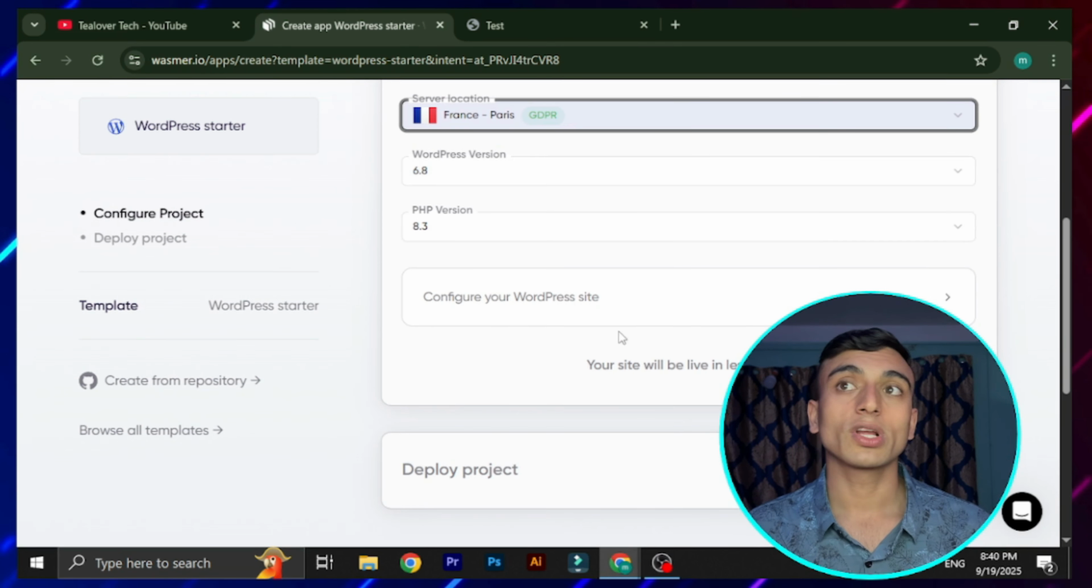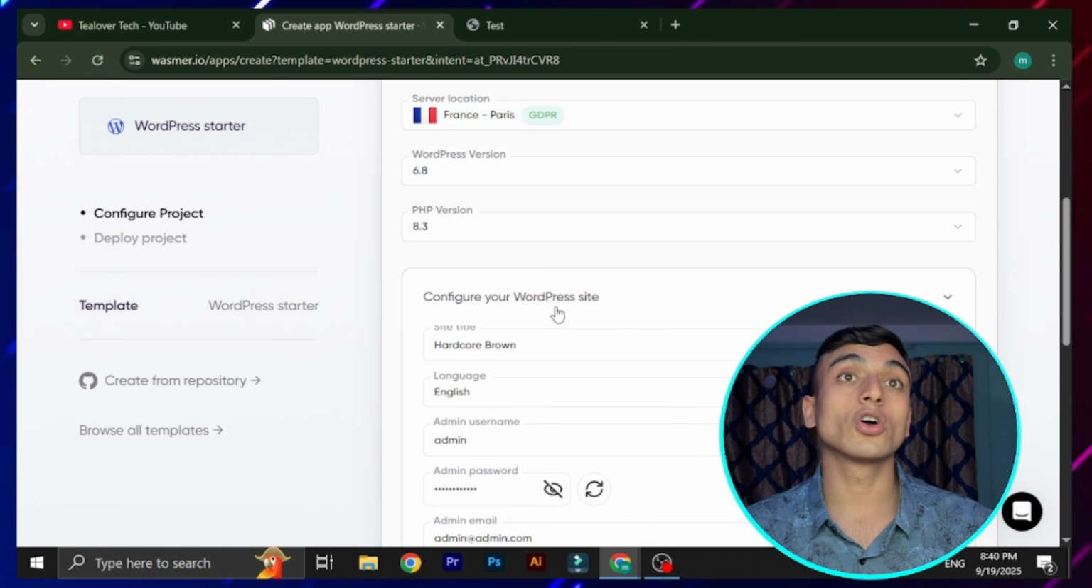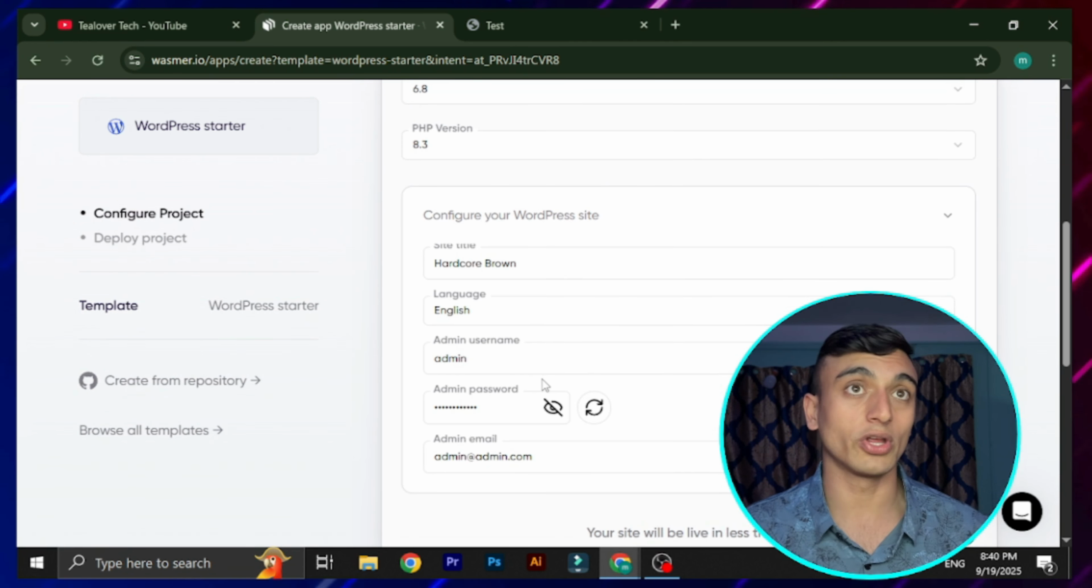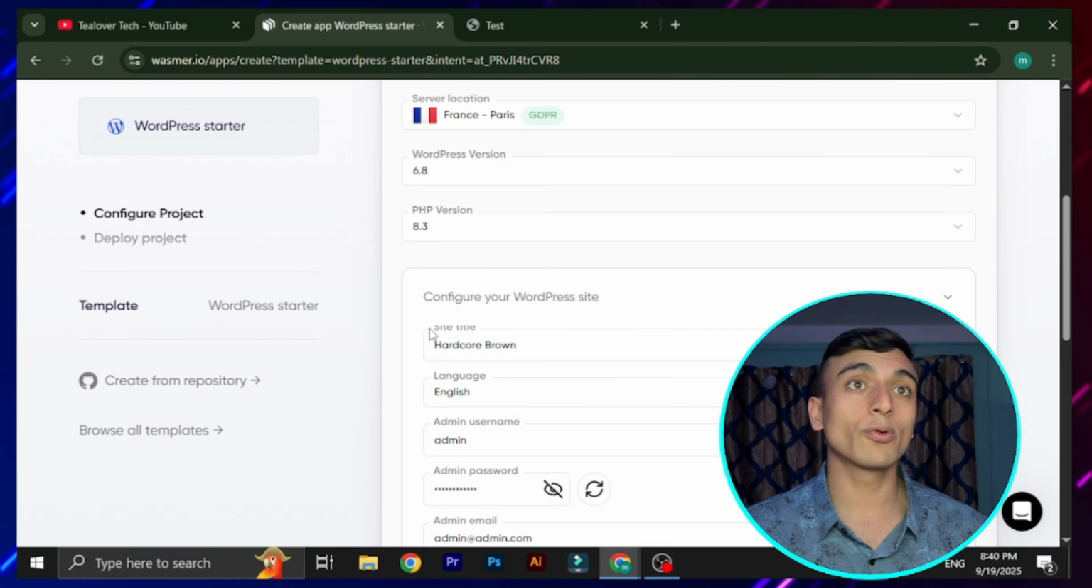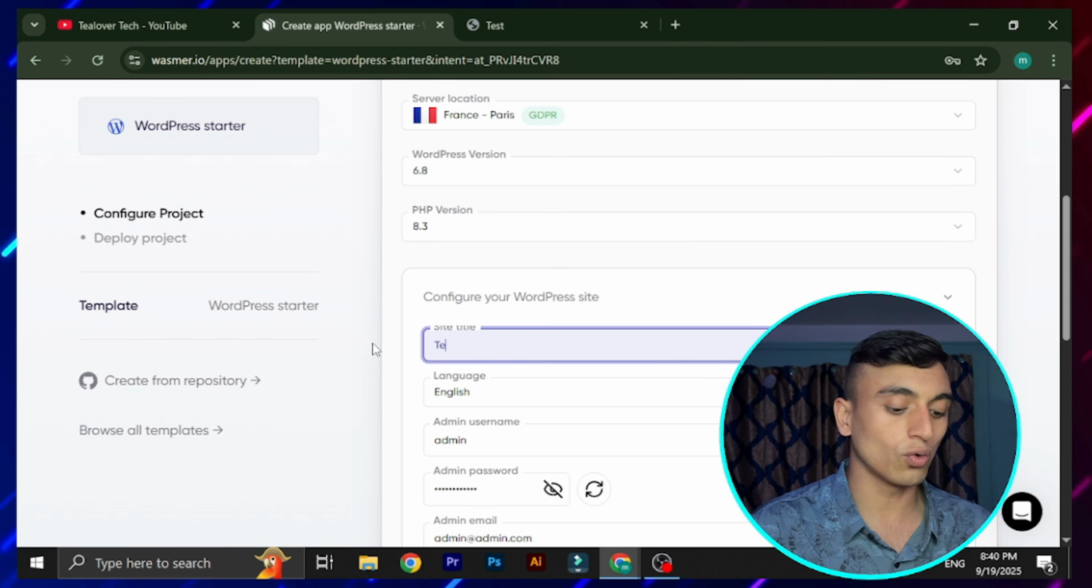Scroll down, just click on configure your WordPress site. Don't forget this option, because the whole login credential is over here. You need to provide the site title. Here I'm using the site title as TLD Tech. You can keep your own title.